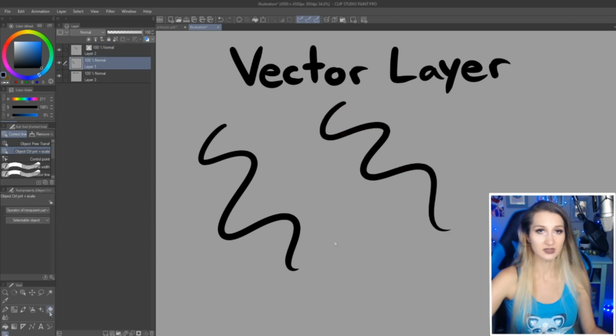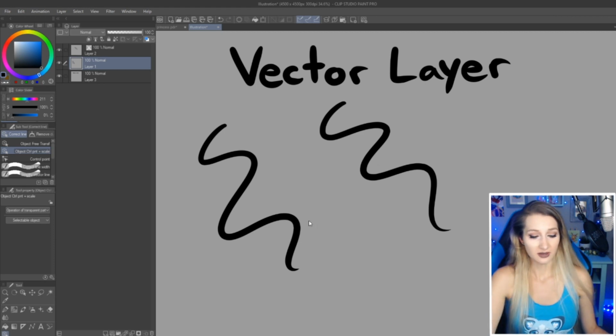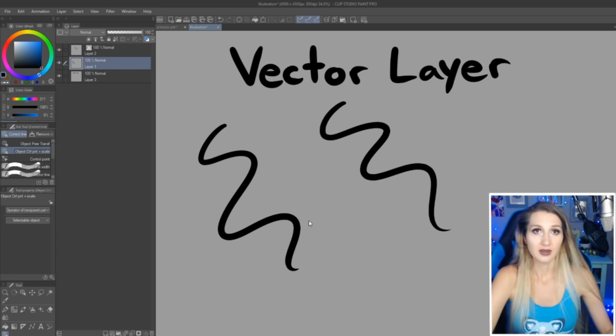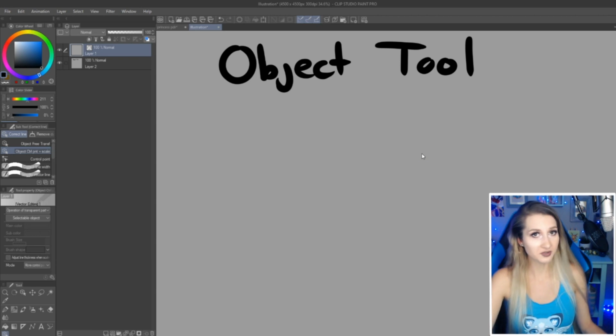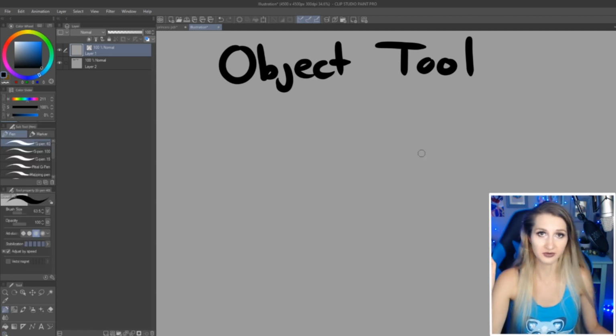There's no options. So vector layers are also important for scaling lines up and down, or whatever's on your vector layer. For example, logos are made with vector layers because then you can scale them up. It doesn't get distorted. It maintains its exact shape. So that's the great thing about vectors. It maintains its shape no matter scaling up or down, whereas a regular layer, you scale something up, it gets distorted, right? So for the object tool, then we're just going to get into what options we have.